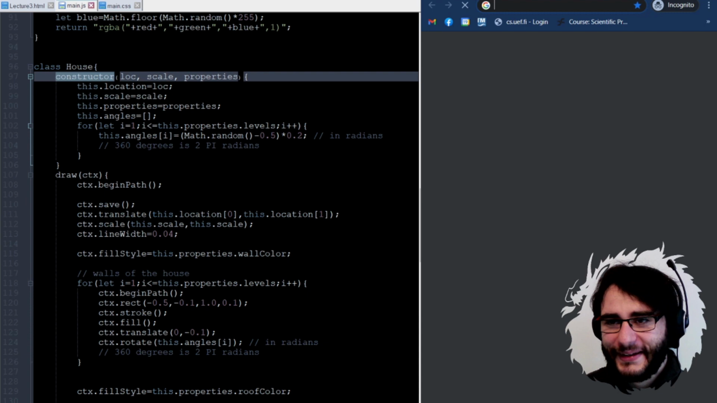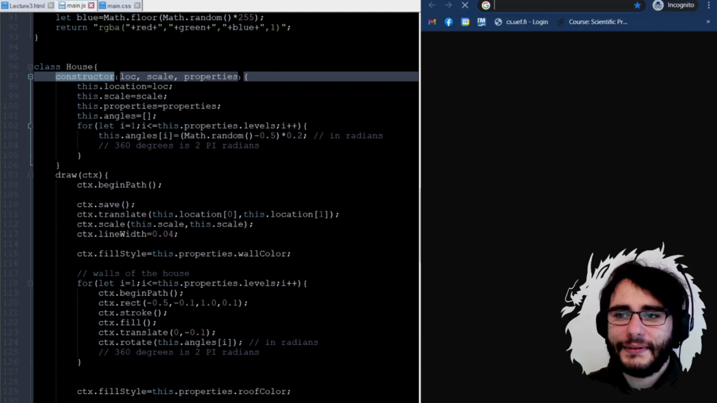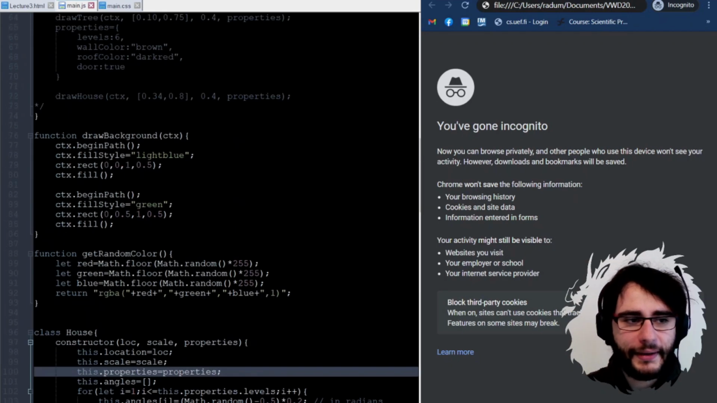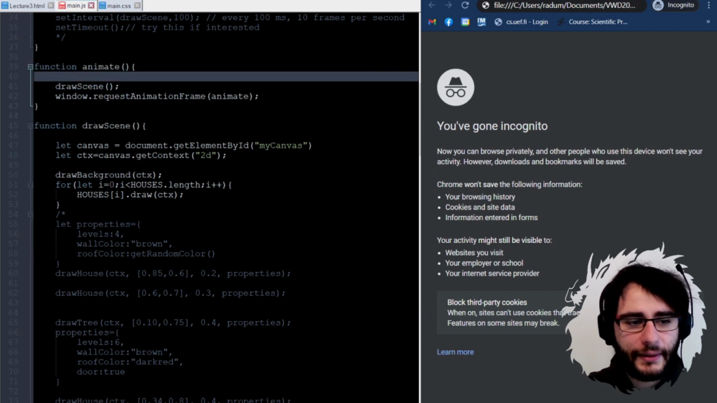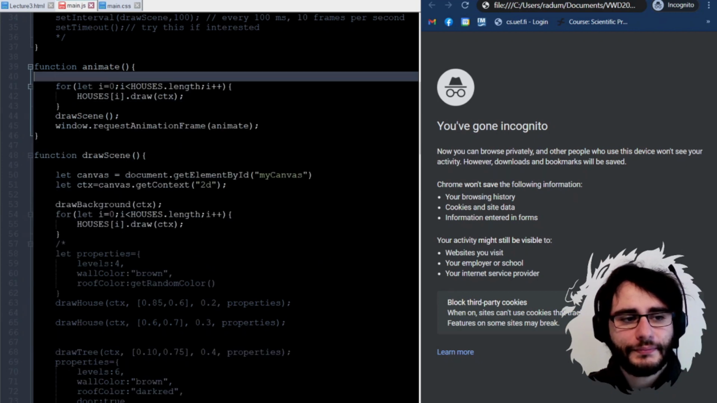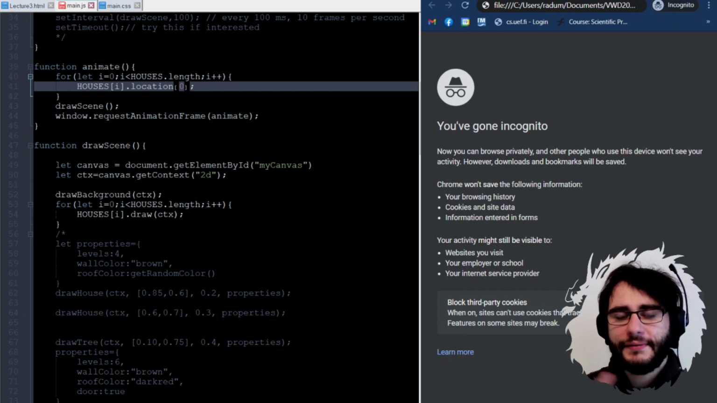So let me do this same thing again. And now I'm going to make the houses move in a very simple way. So here, before I'm drawing the scene, I will say that I want to iterate through all the houses. And I will make each house's location the first component. So location of 0 is the x-axis. Decrease by 1. And let's see what happens now when I refresh the page.